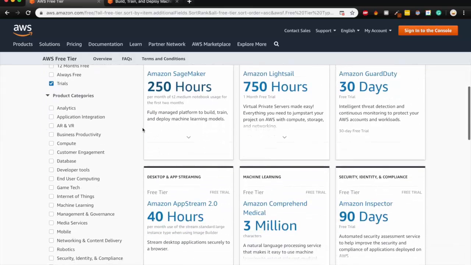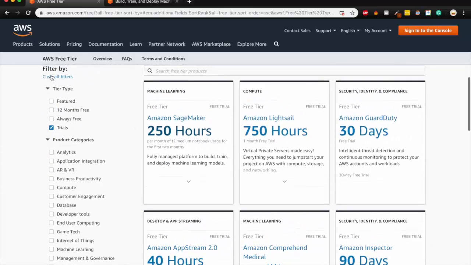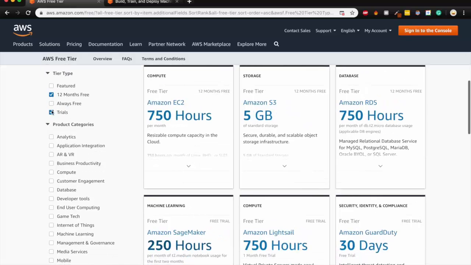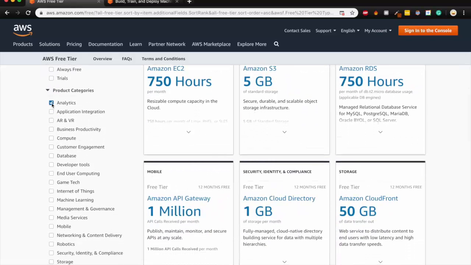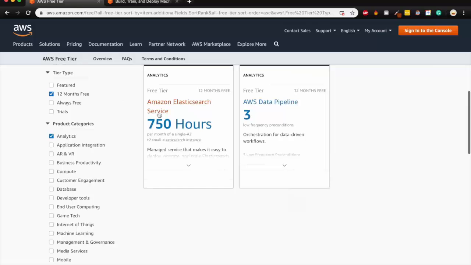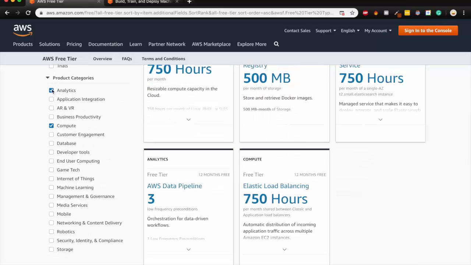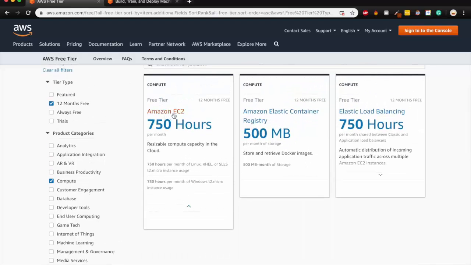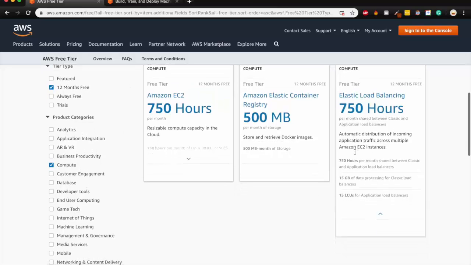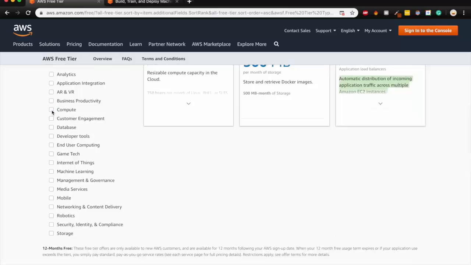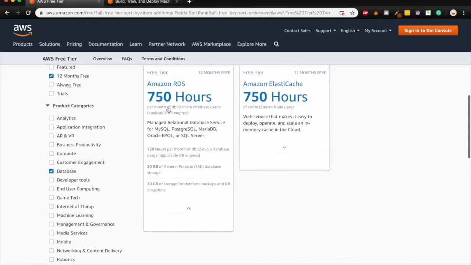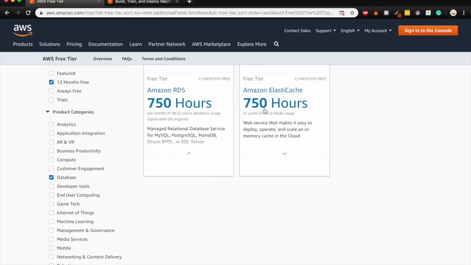Now we'll go to product categories. Here you can see analytics. In the free tier, we can use these two services. Amazon EC2 and Amazon Elastic Container Registry. These are under free tier. You can use Amazon RDS and ElastiCache.